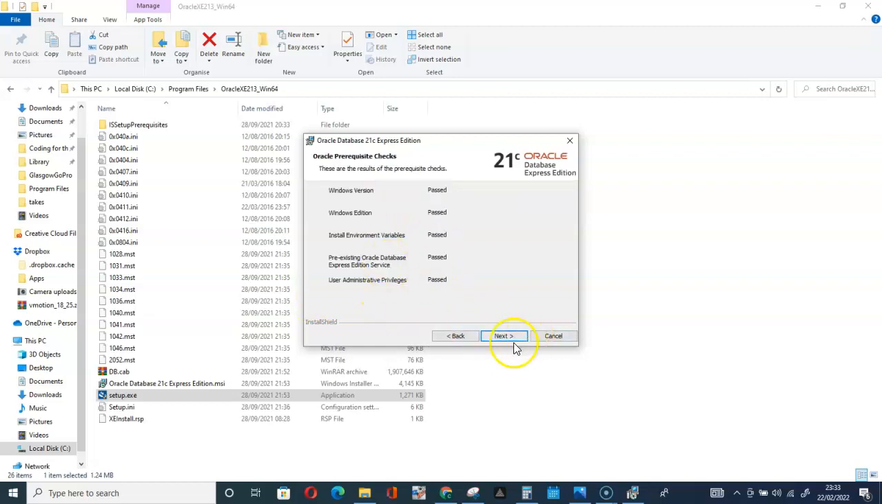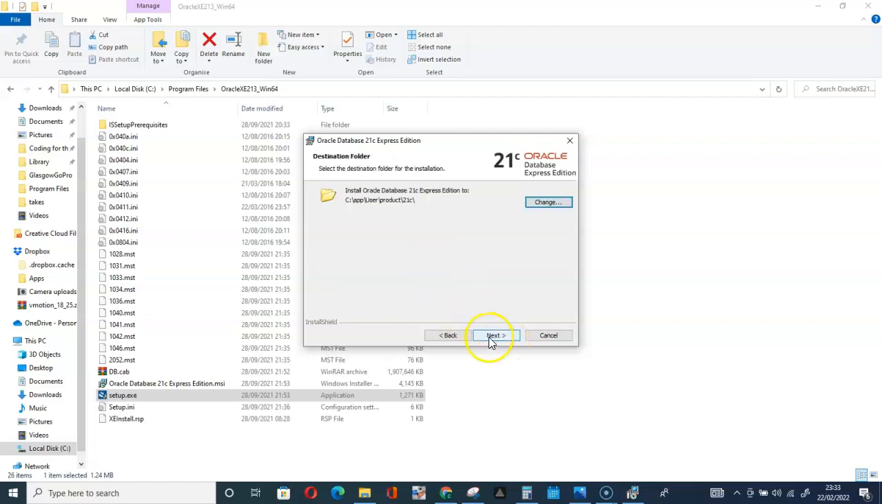Then if you have an instance of XE, you will definitely fail this part, pre-existing Oracle database Express Edition service. But you see, we passed everything, and then go for next and then start the installation. Next.